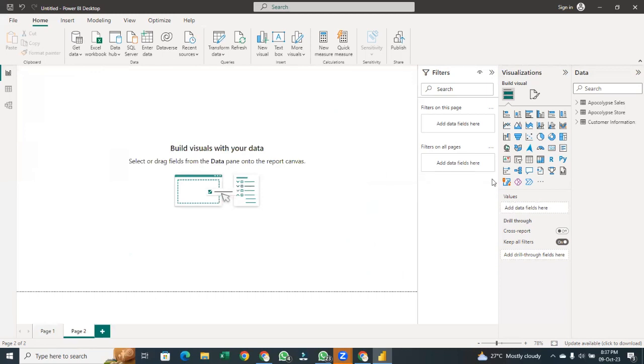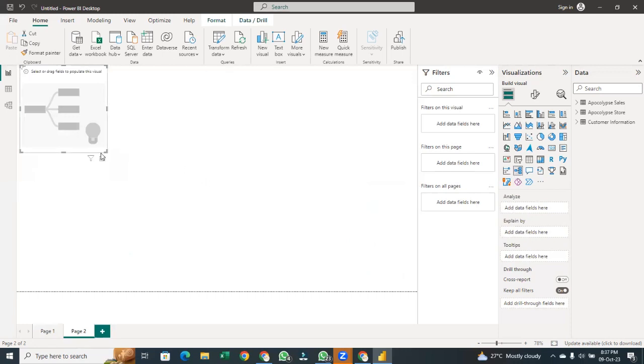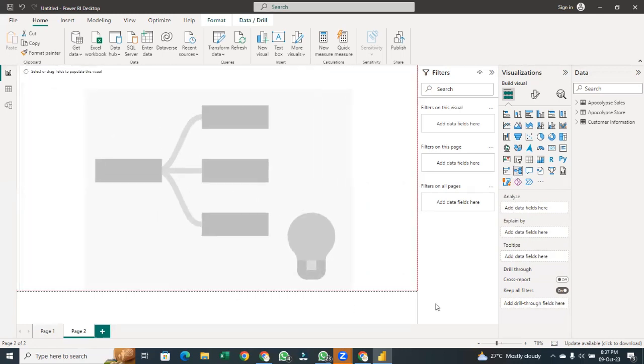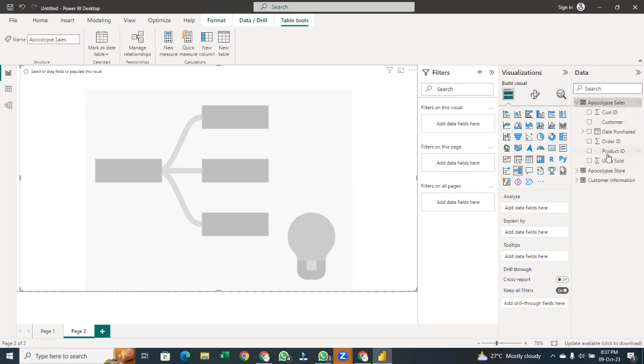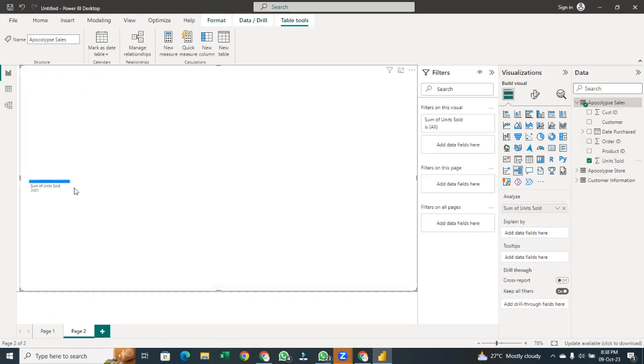So on this new page here, I can now bring in the decomposition tree visual. So this is it here. Basically, this adds a term, then we can analyze that term, explain that term by different states, different actions or different steps. For example, let's say I want to explain my units sold, or count of row can also be there. For units sold, that's sum of units sold, explained by.